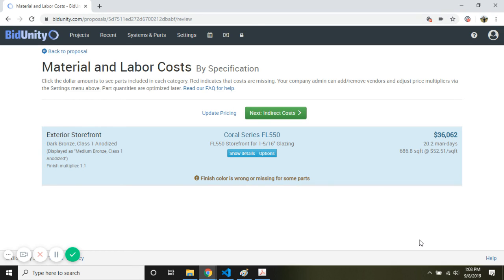Okay, there's quite a bit to unpack here. We're looking at our cost to do the work that we drew up and organized in our specifications and our elevations. So let's just take a second and understand exactly what we're pricing here.